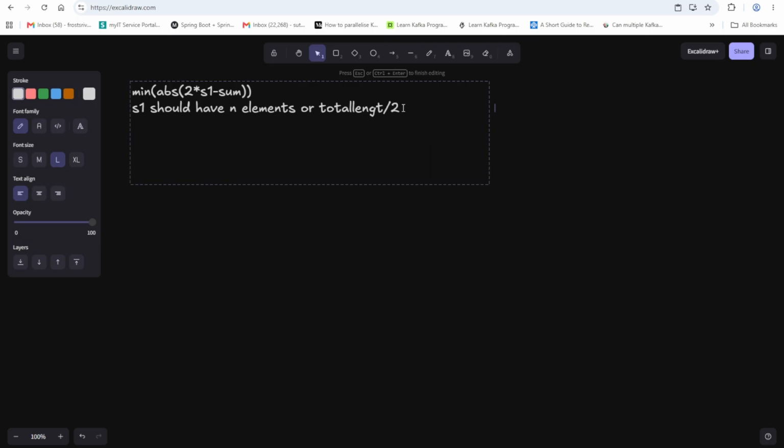S1 should have n elements, or the total length should be, I mean it should contain half of the elements of the main array. So now our problem became much easier. We need to create one subset that contains n elements, right?